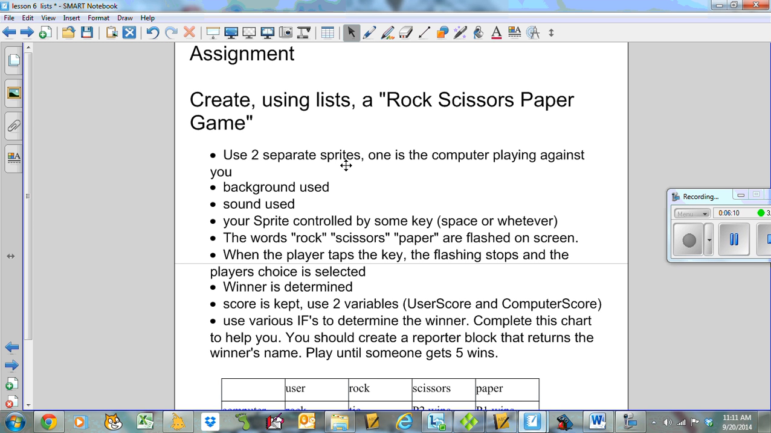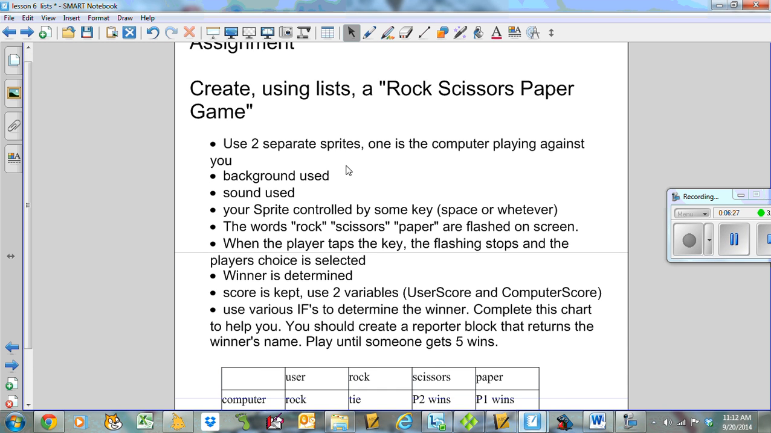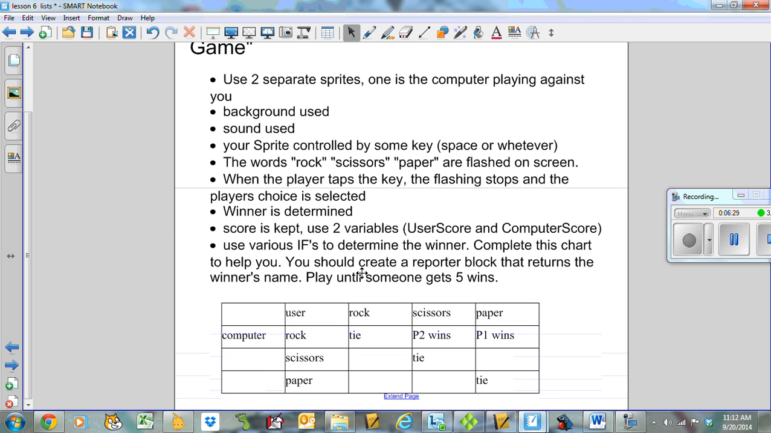The words rock, scissors, paper are flashed on the screen, not necessarily in that order, it could be random. When the player taps the key, the flashing stops and the player's choice is selected, and then the winner is determined. Score is kept. Use 2 variables, one for user score and one for computer score. Use various ifs to determine the winner. You might want to complete this chart below to help you. Obviously, there's going to be ties.